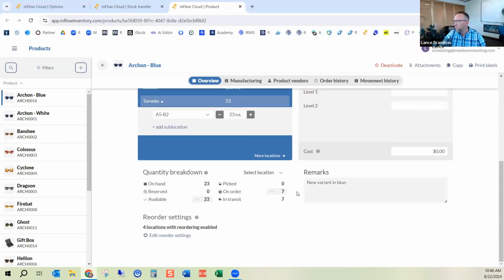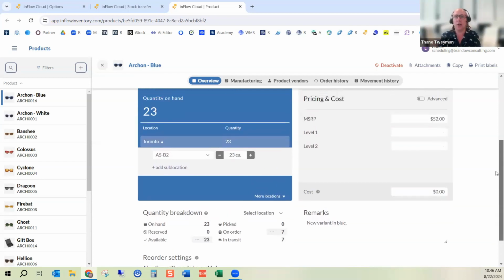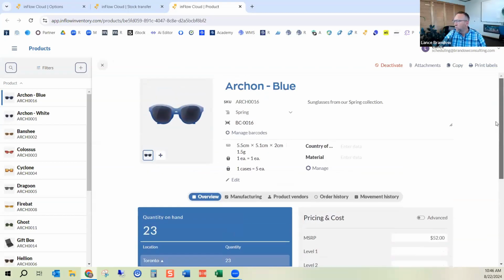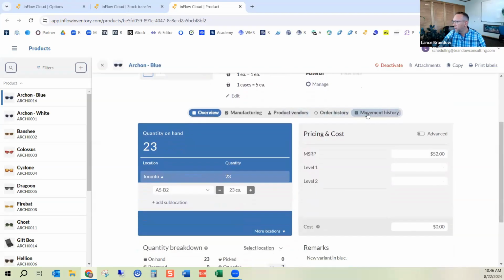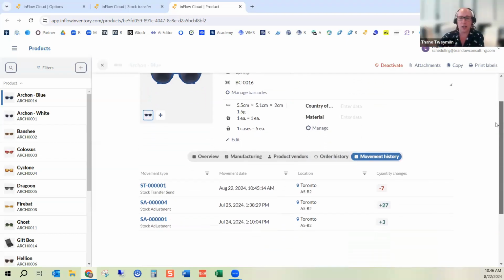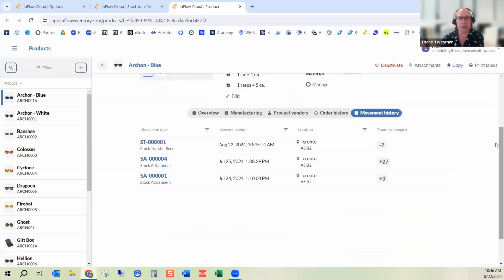If we scroll up to those tabs and click on movement history, just above the quantity on hand box there. Yep, there it is. Movement history. We'll click on that. So now we're going to see our movement history. I made 2 stock adjustments to get some stock in here.